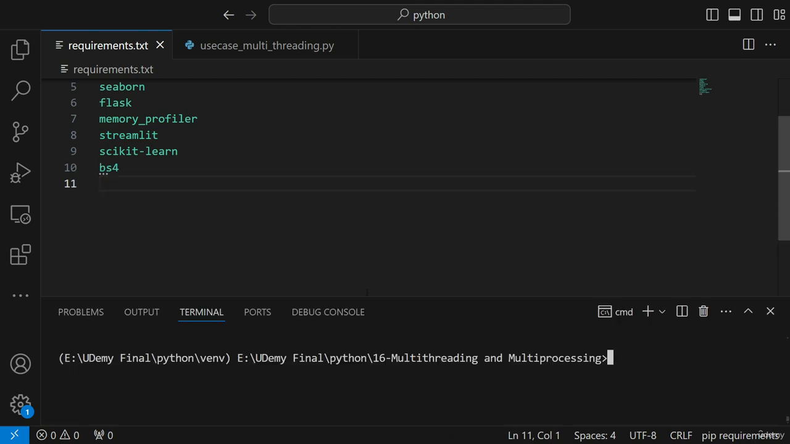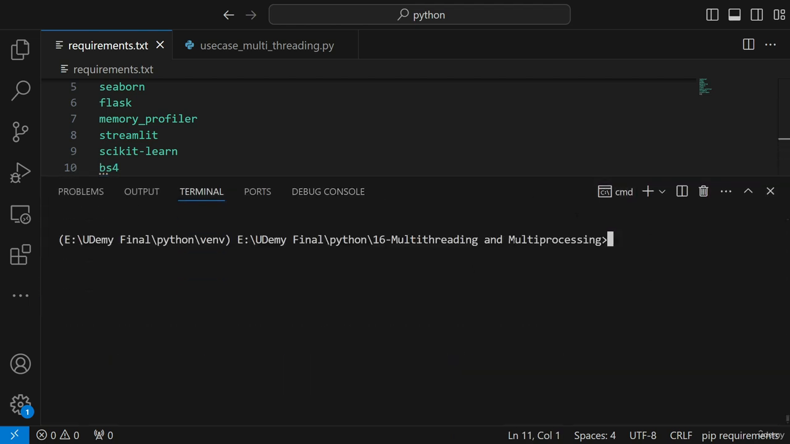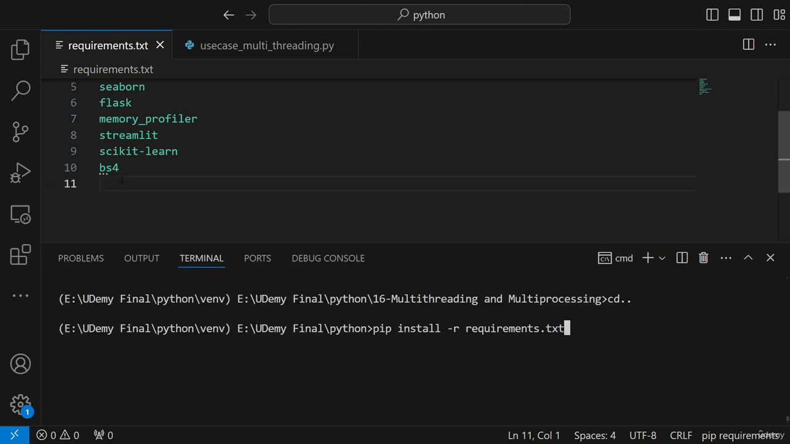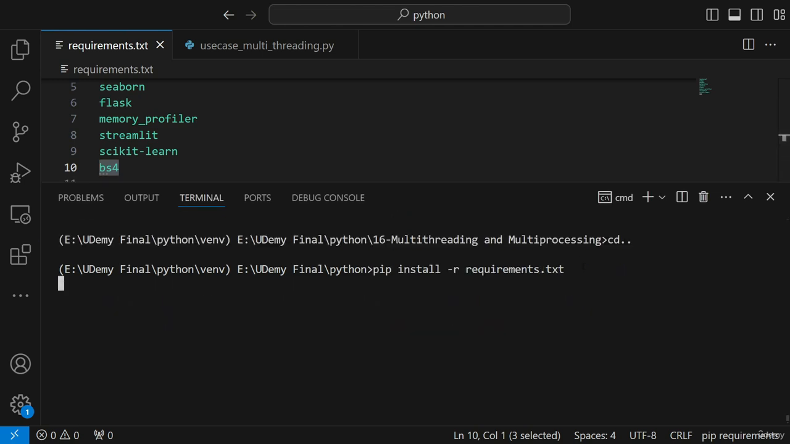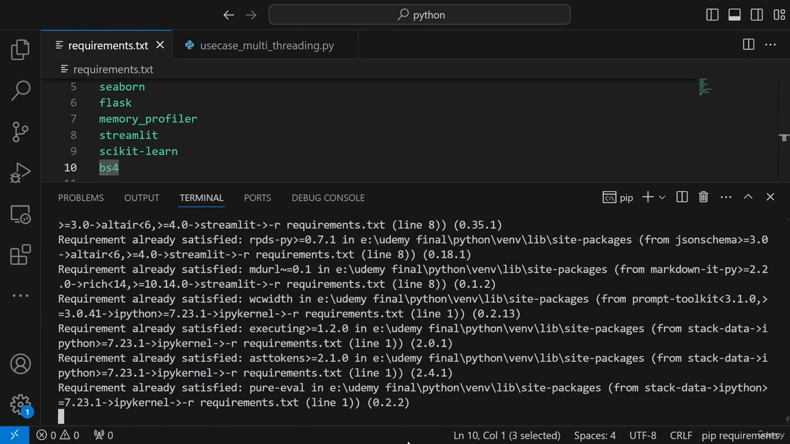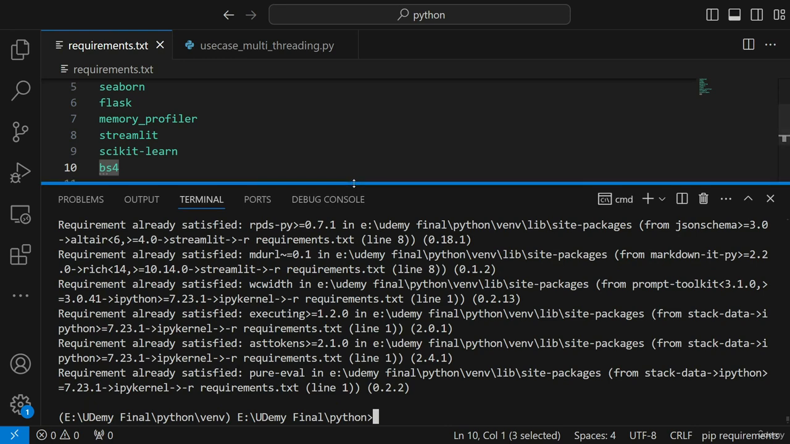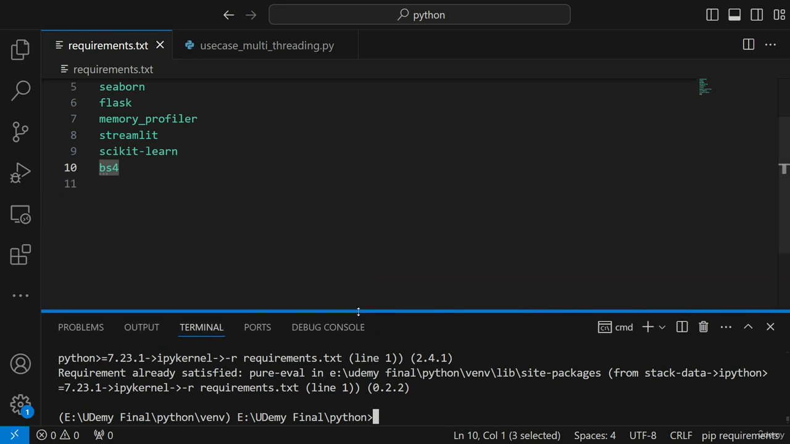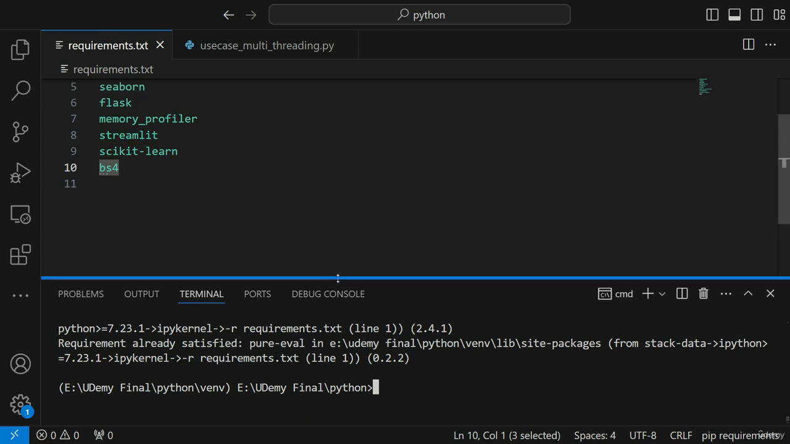Let me quickly go inside this. Right now I'm in my multi-threading and multi-processing folder. I will write cd .. to go back, because my requirement.txt file is present in this particular folder. So I will write pip install -r requirement.txt. So we are installing this BS4 library, which is also called Beautiful Soup 4, and this is specifically used for web scraping. We'll do the installation, and here you can see the requirement is already satisfied because I have already done the installation, because I don't want to waste more time. I'm just showing you how the installation is basically taking place.